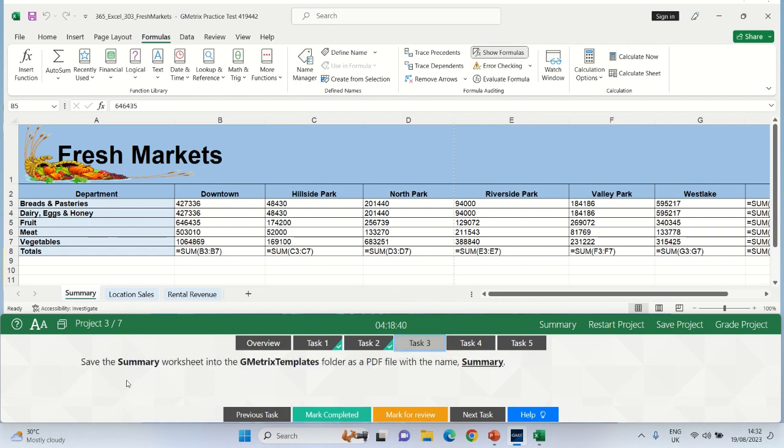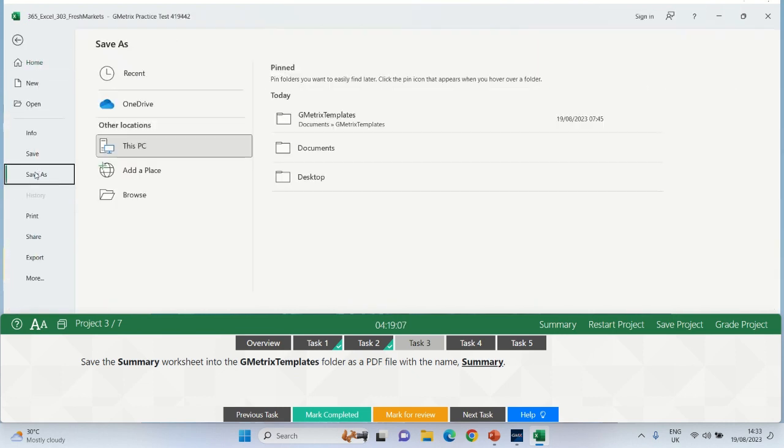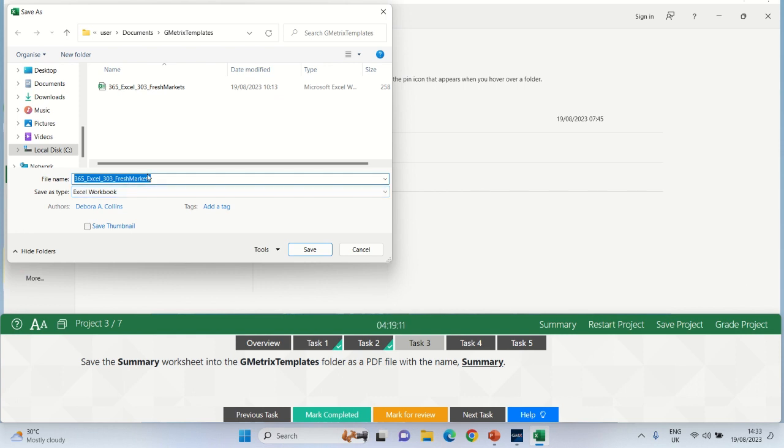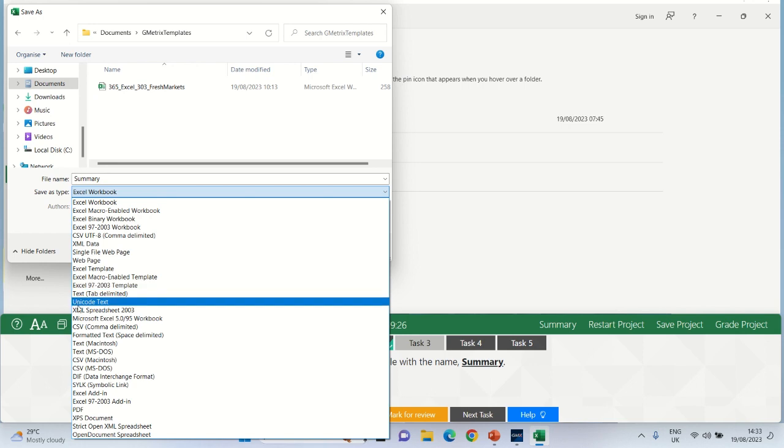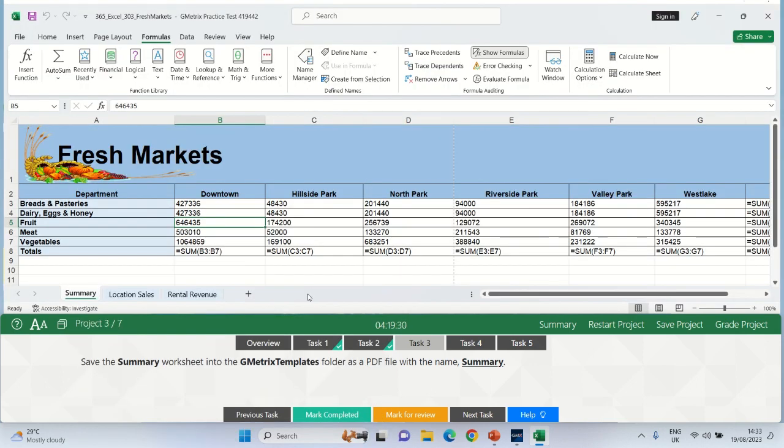Now task 3. Save the summary worksheet into the GMatrix templates folder as a PDF file with the name summary. So to do this, you will go to the File tab, then Save As, and Browse, type the name of the document, which is summary. So you save it in the templates folder, summary as PDF. Save as PDF. Okay, that is done. Task 3, mark completed.